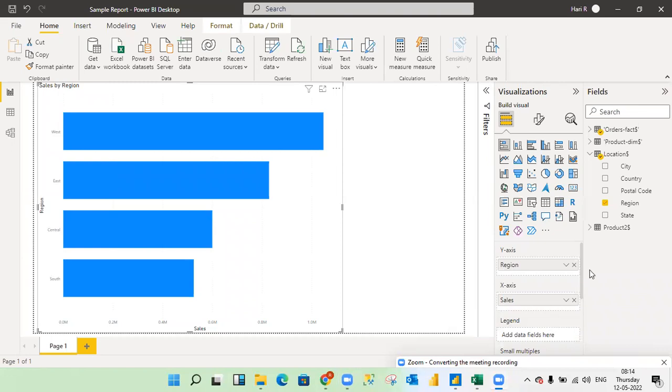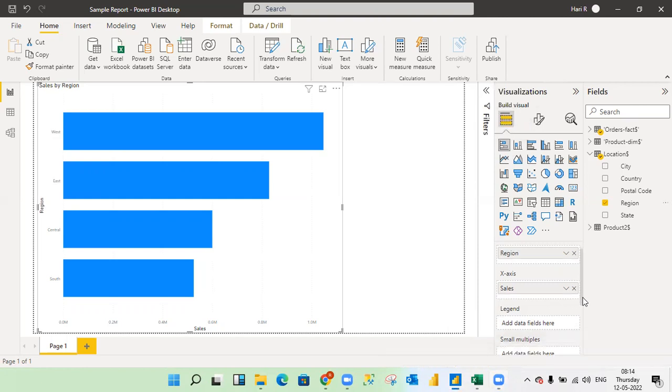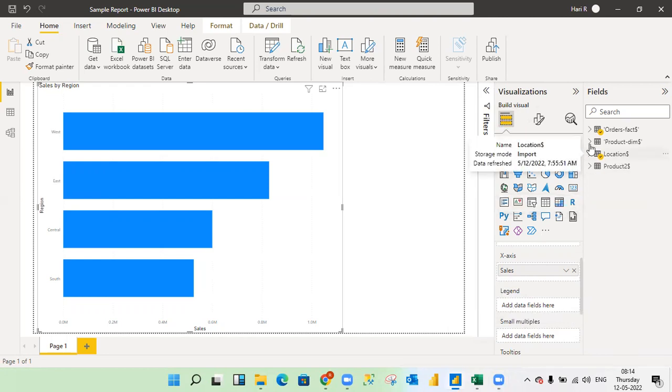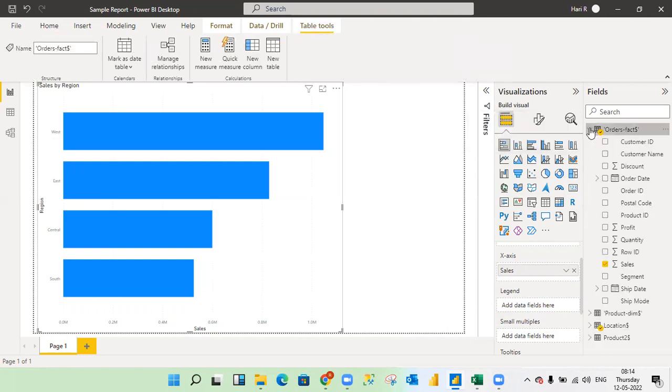Okay. Now we have seen the y-axis and x-axis in this bar chart. In the bar chart fields, we have an option called legends. If I add some columns into the legends, I'll be adding the segment. Okay, we have segment. I'll add this segment into the legends.